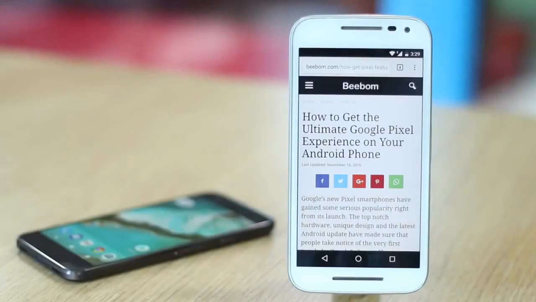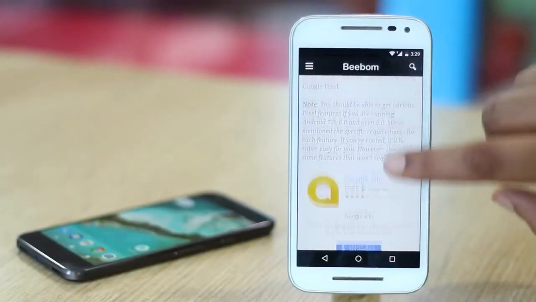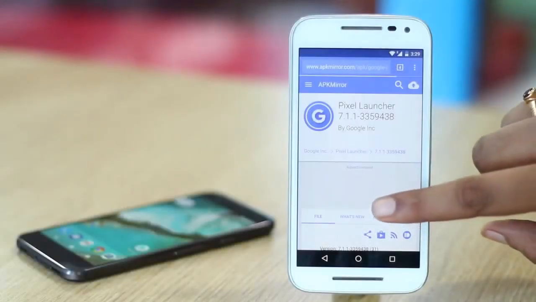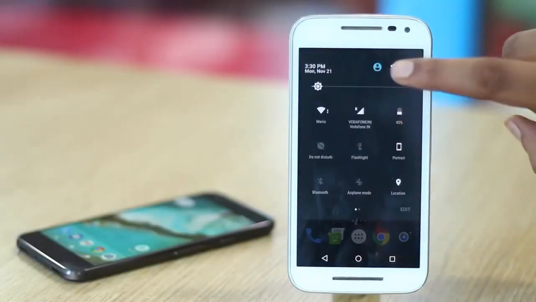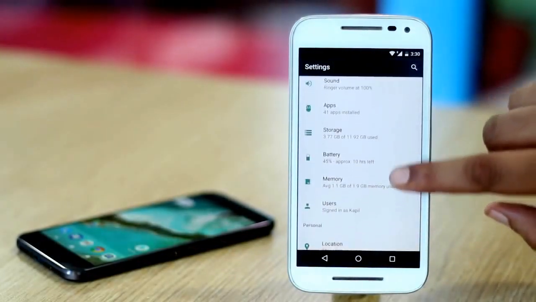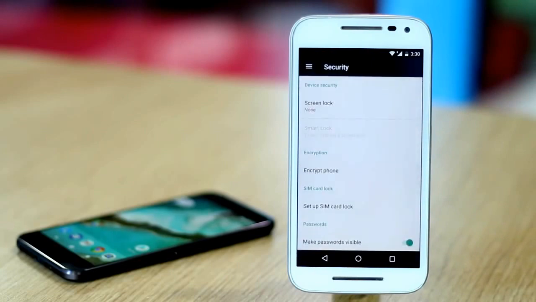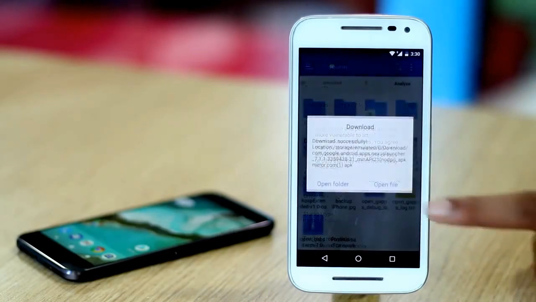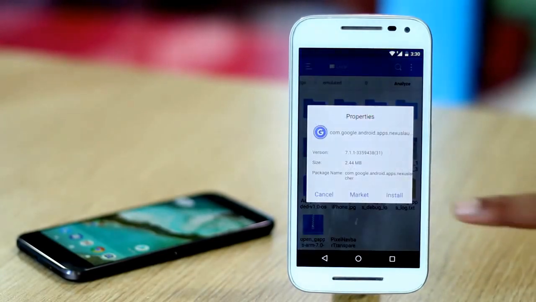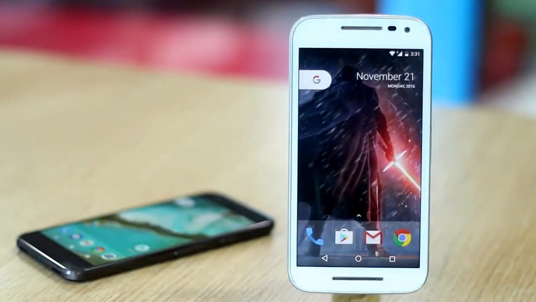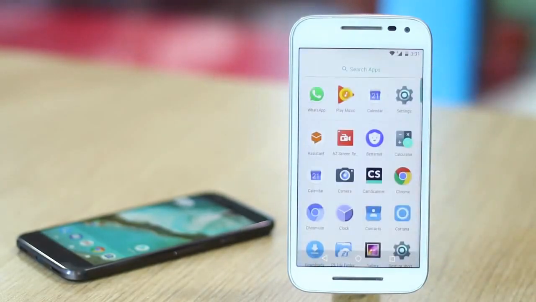The good news is, you can easily get the Pixel Launcher on any Android device by just installing an APK file. You can download the Pixel Launcher APK file from the link in the description below. Do make sure to go to Android Settings, Security, and enable installation from unknown sources. Once you're done, simply install the Pixel Launcher APK file. It's important to note that the Pixel Launcher might not play well with your device. It looks cool though.